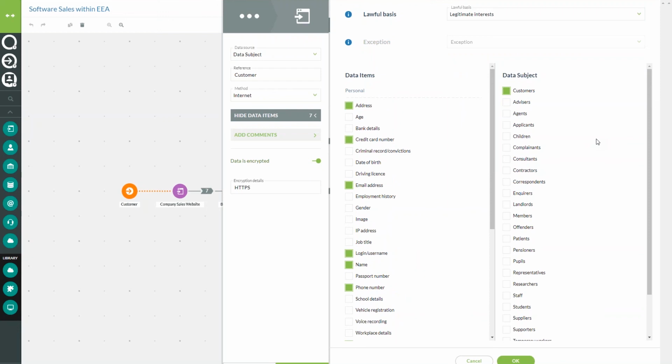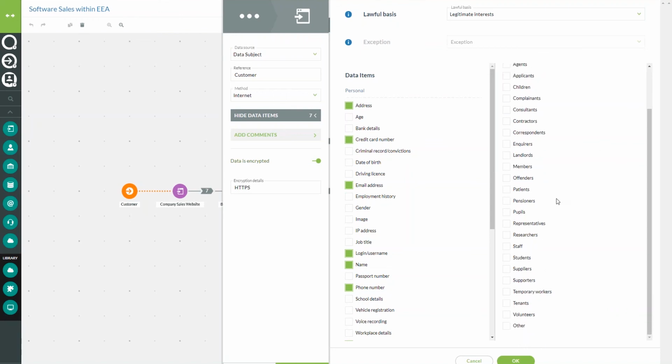Over here on the right-hand side, this is where you're going to drill down to be a bit more specific onto who or what your data subject is. So we're just going to choose customers at this point. The list itself, again, is relatively comprehensive. However, at the bottom here, there is other.